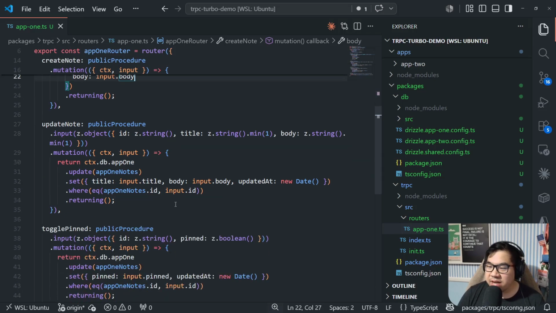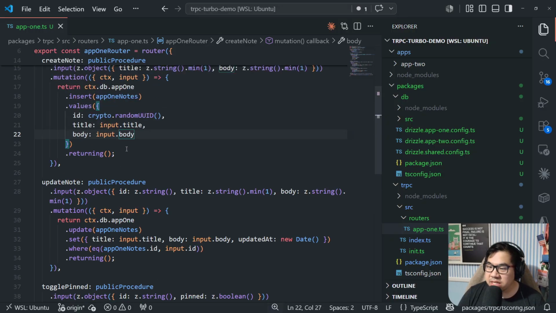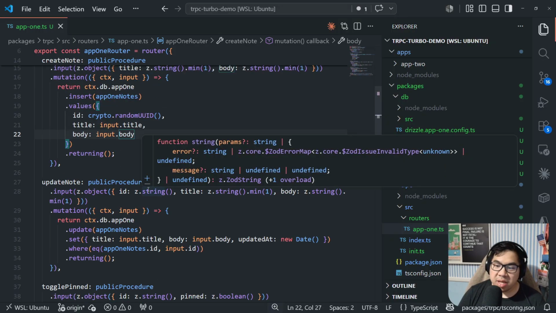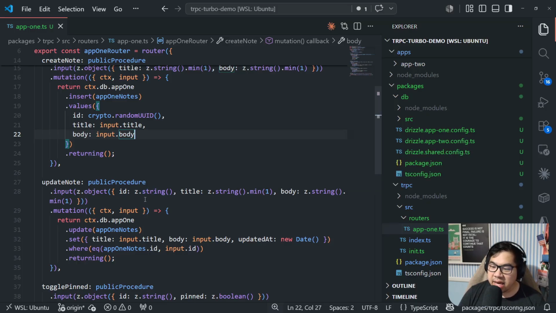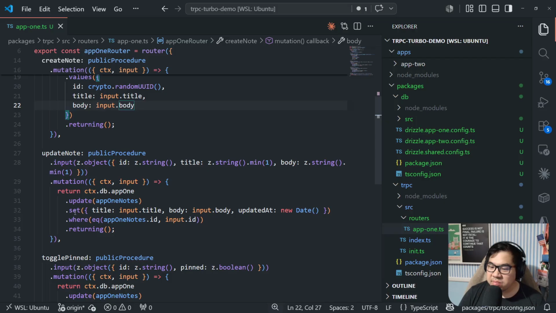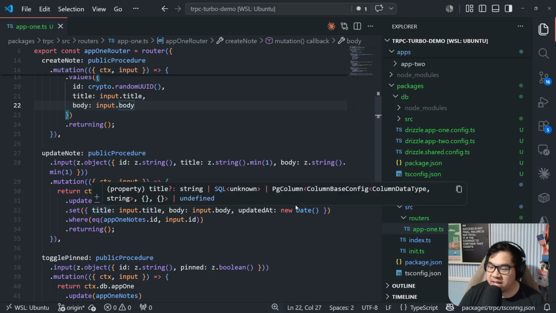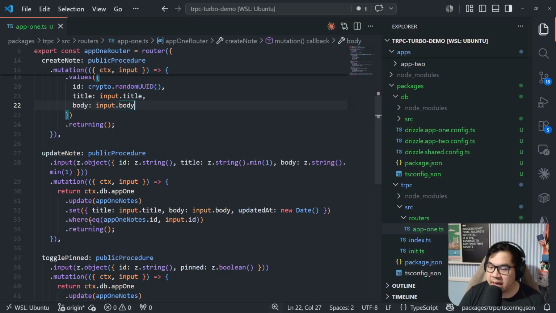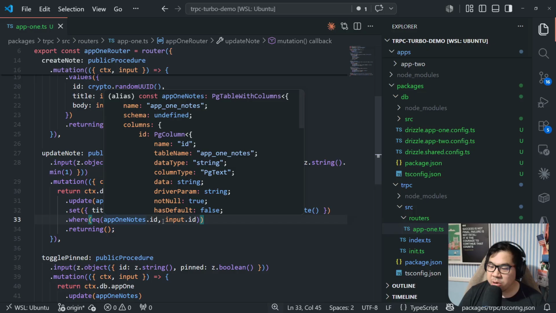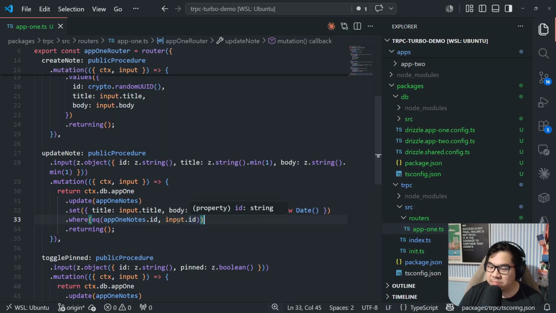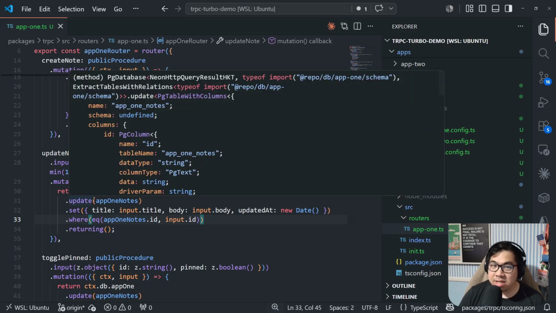Great. Then we have update notes, which basically just adds in the ID. So we need to be able to provide an ID in order for us to be able to set these values at a specific point. So here you can see we're finding the notes that match the ID that is being passed in. And we're using update explicitly, right?